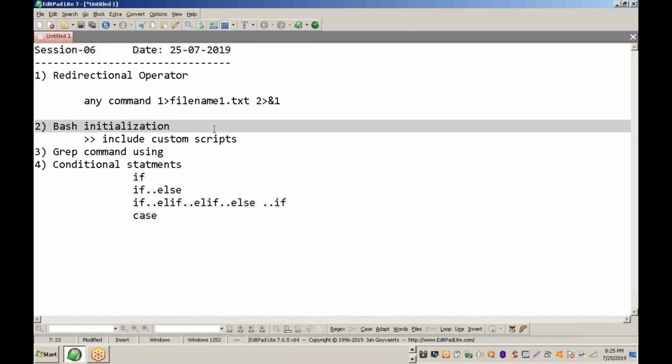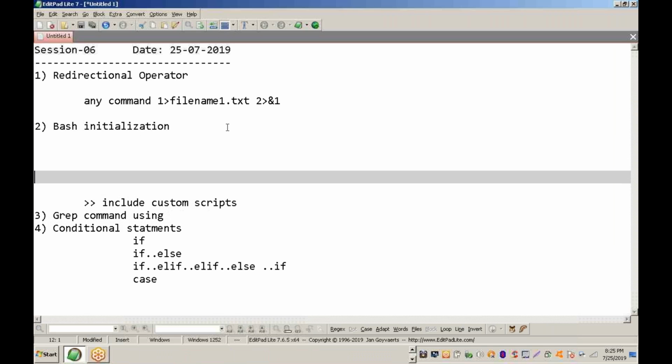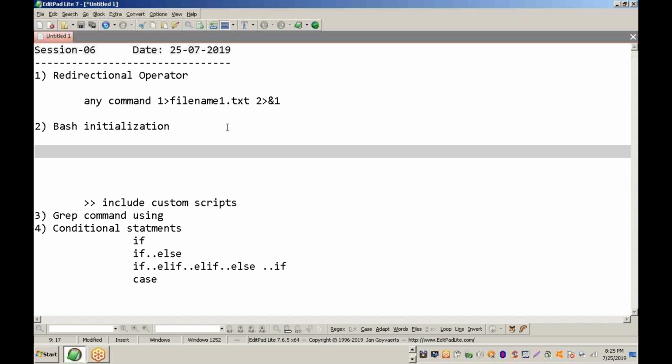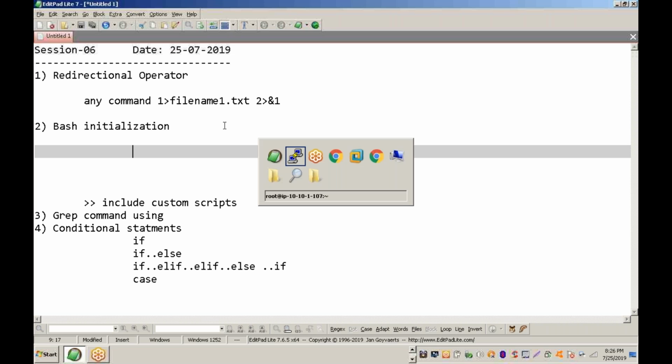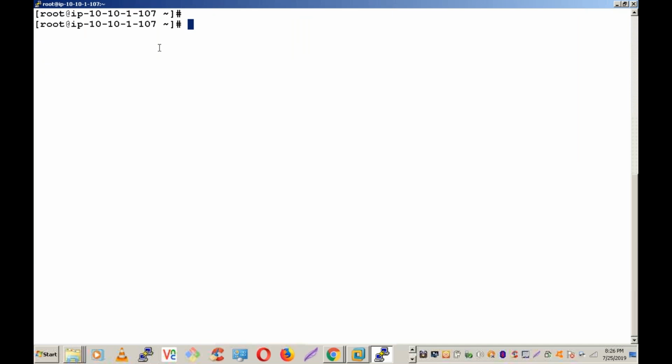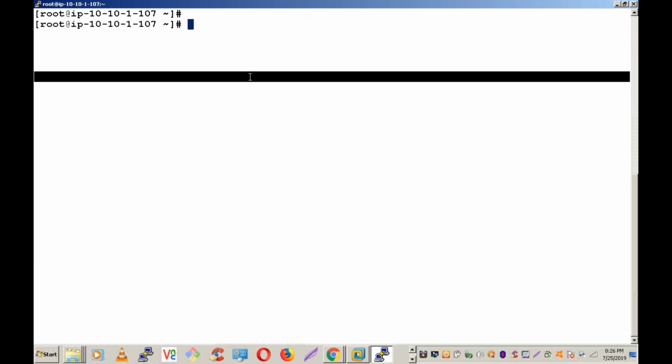Next, we will discuss bash initialization. What is the meaning here? Just understand, when you log into your system, before getting this prompt, how does a shell start up? What is my default shell? Echo the global variable $SHELL.